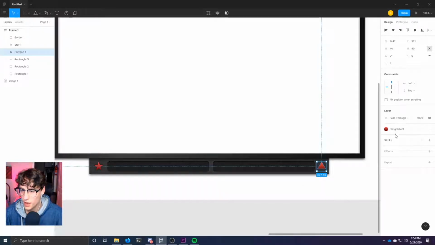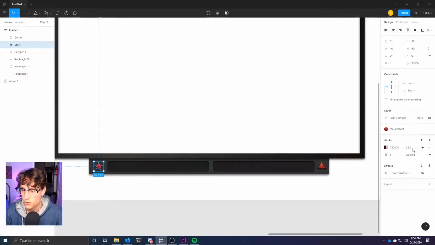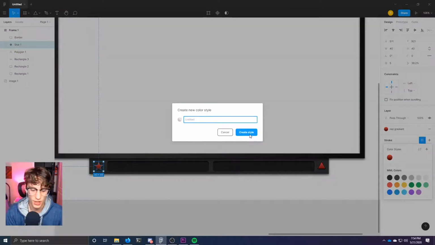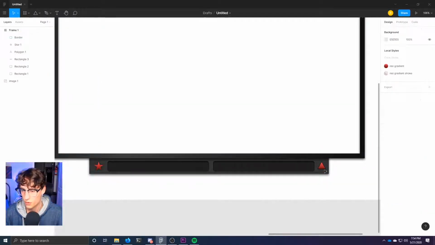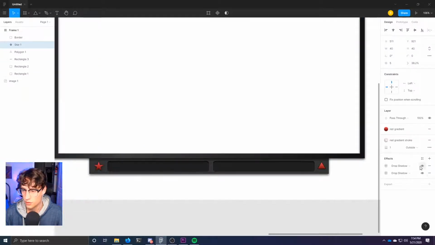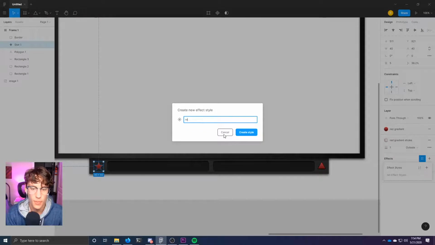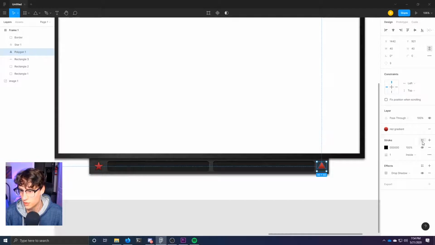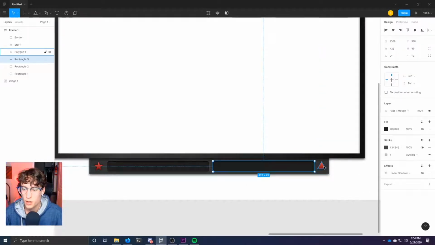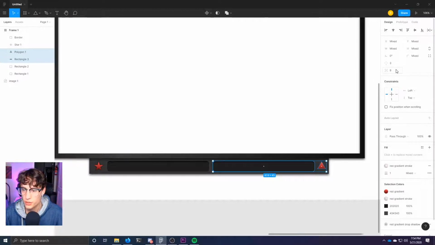We'll still need to add a stroke and a drop shadow. We could go through this process again. We'll say red gradient, stroke, and the drop shadow. Oh, that's not one. Red gradient, drop shadow. And so then over here, click this, red gradient, drop shadow, or stroke, I'm sorry.